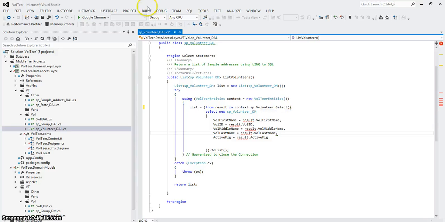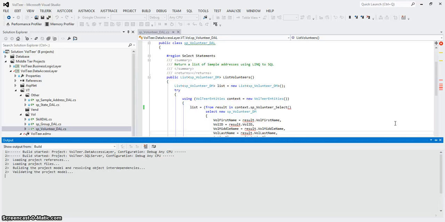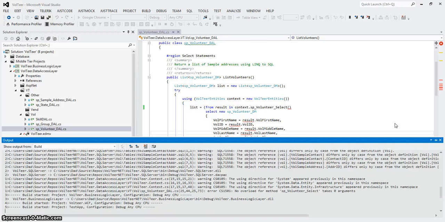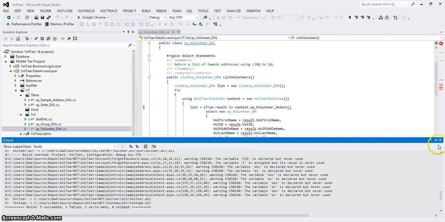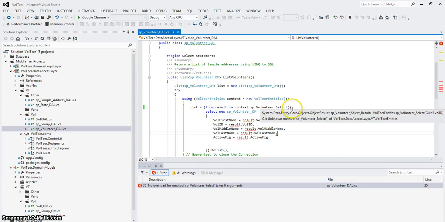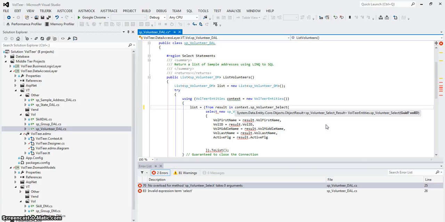Let me build. Sometimes that gets me out of my jam. Okay. If I succeeded, one failed. It really does not like this. Let's take a look at it, and it says no overloaded method takes 0 arguments. Is there something out there that takes an argument? Ugh. Okay, that's what it was.